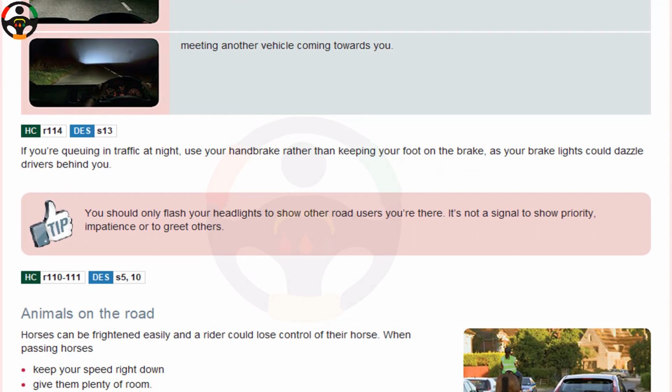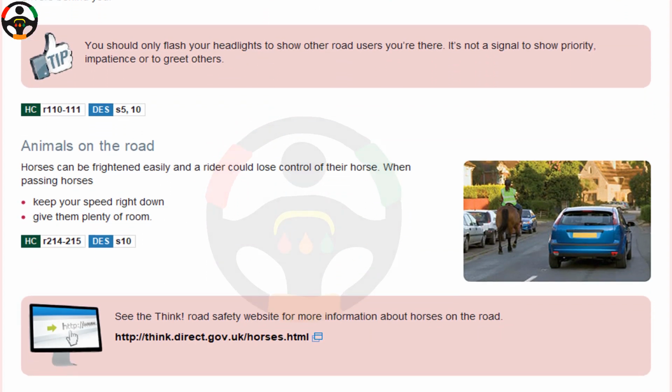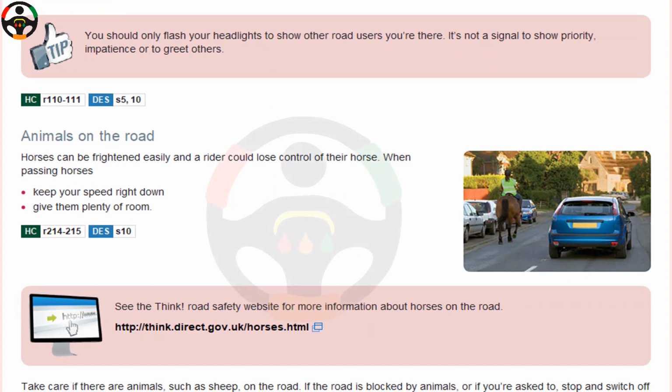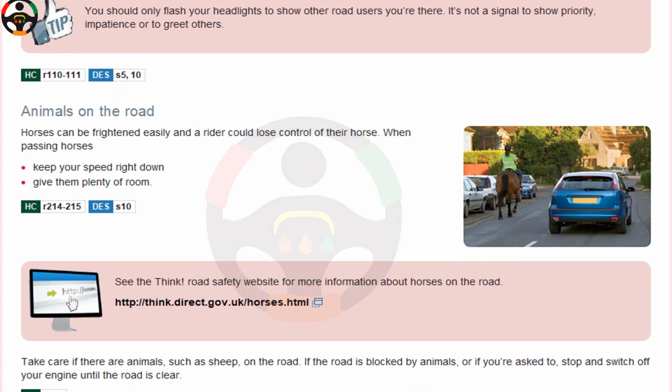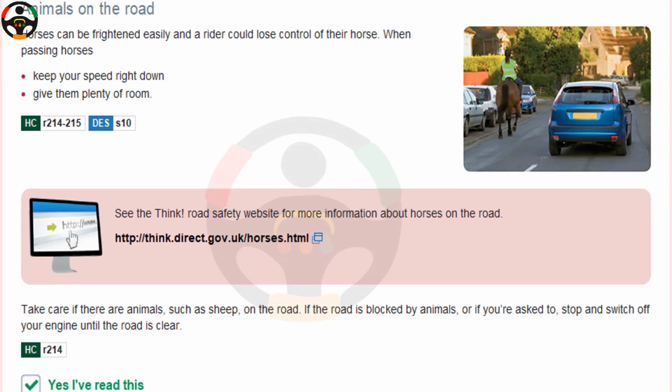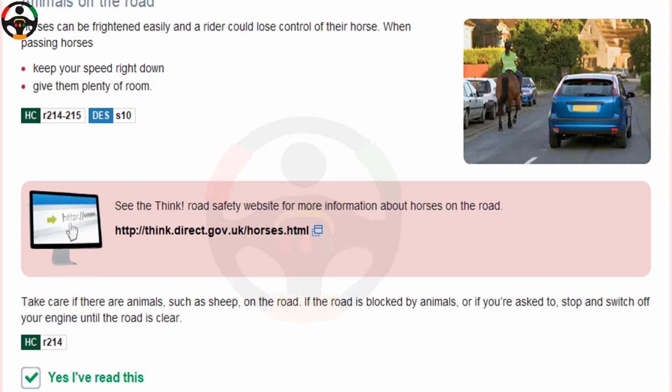Animals on the road. Horses can be frightened easily, and a rider could lose control of their horse. When passing horses, keep your speed right down. Give them plenty of room. Take care if there are animals, such as sheep, on the road. If the road is blocked by animals, or if you're asked to, stop and switch off your engine until the road is clear.